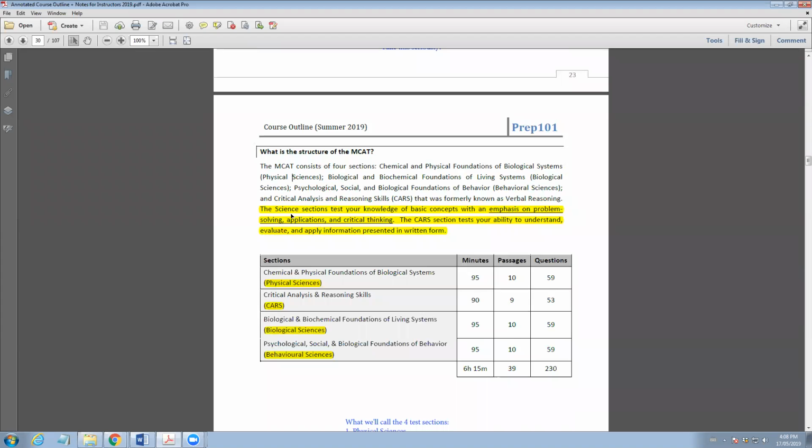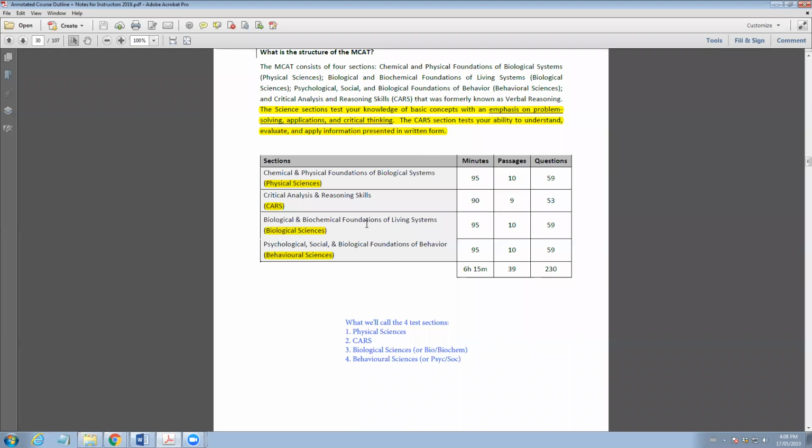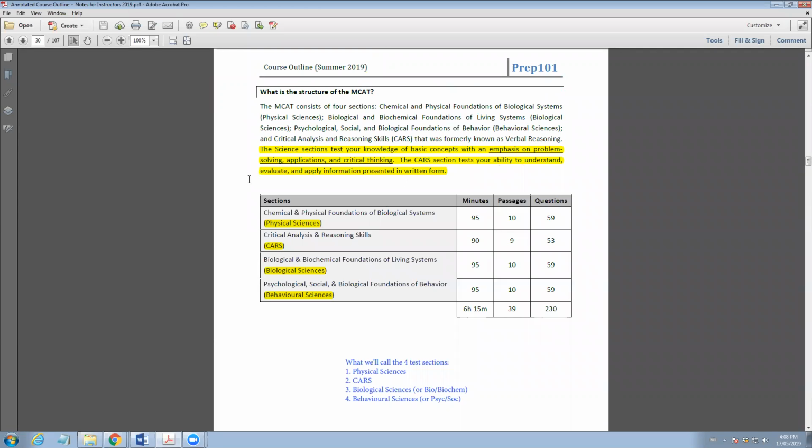Okay, so science sections test your knowledge of basic concepts. There are 3 science sections and one critical reading section, the CARS section. The science sections test your knowledge of basic concepts, again not advanced, with an emphasis on problem-solving applications and critical thinking. The CARS section tests your ability to understand, evaluate, and apply information presented in written form. Usually short sections, 3-4 paragraphs of text.